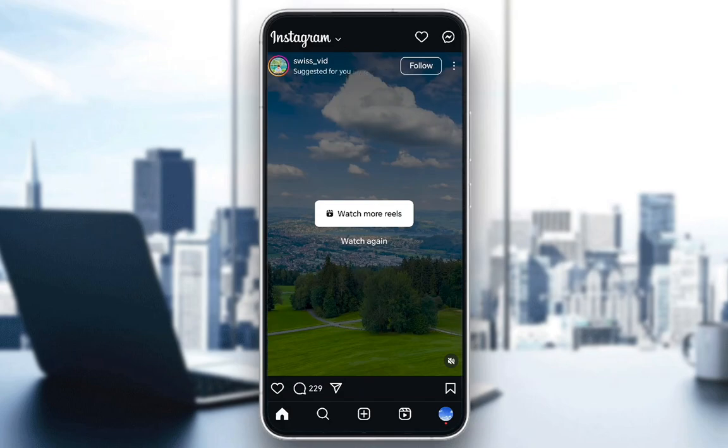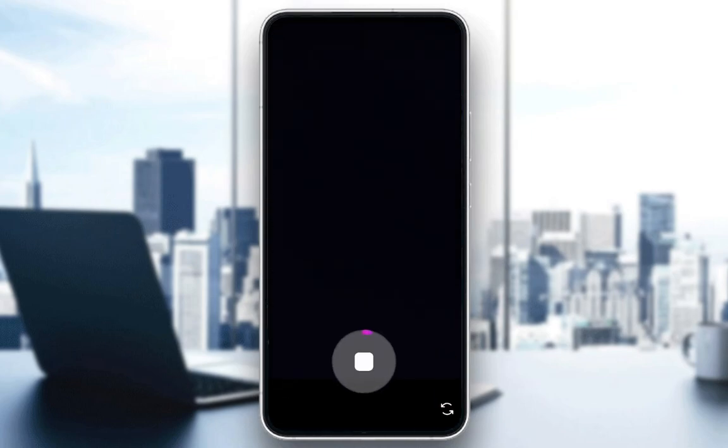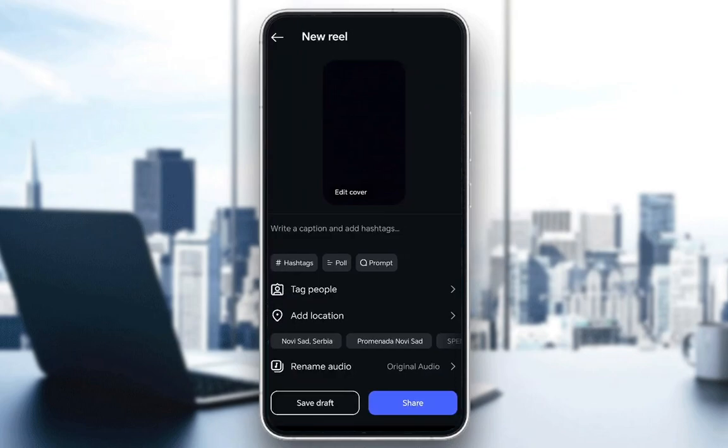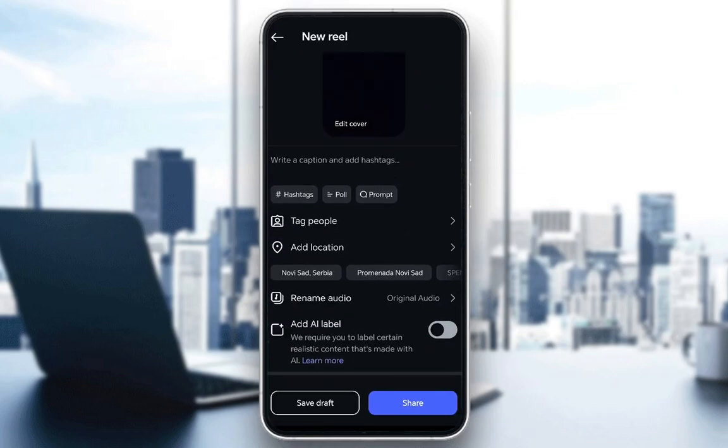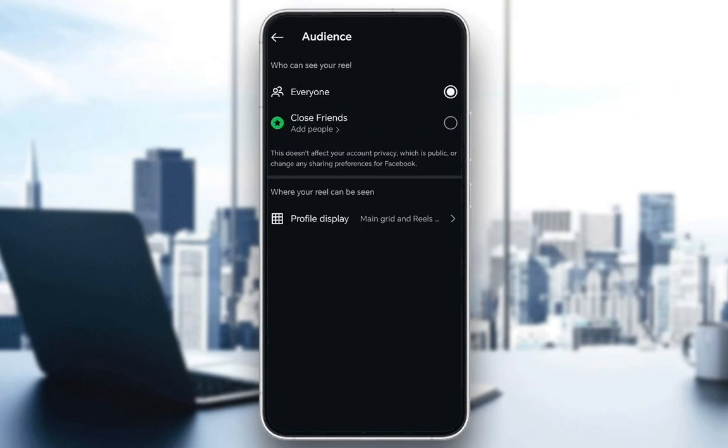Now, what you can do is while you're posting the Reel, just let me record a short video, click next and click next. When you're on this screen right here, you can scroll down and go into audience, and as you can see currently it's set to everyone. However, you can set it to close friends. Now, if your close friends is empty, then of course nobody will be able to see it unless they're added into your close friends, and that's one method of doing this while you're posting the actual Reel.